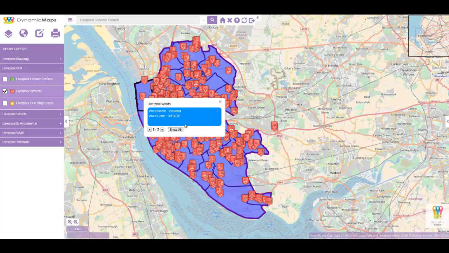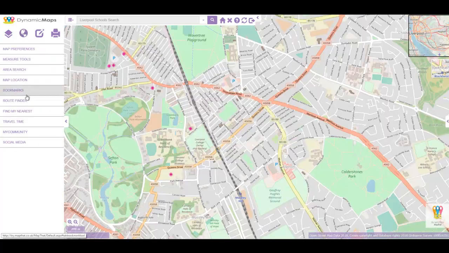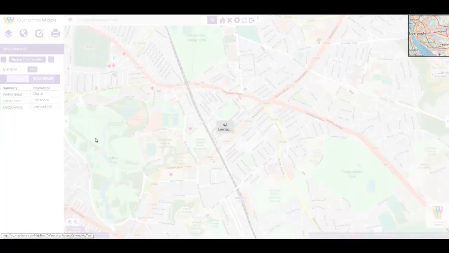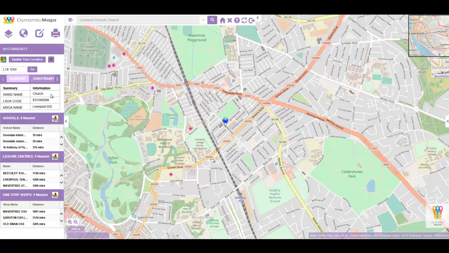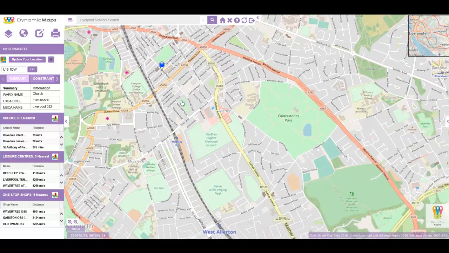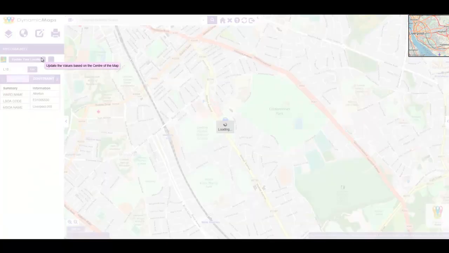To make this even simpler, we've introduced the My Community tool, which is accessible via the Map Tools menu. Having opened the My Community tool, summary information is shown about the centre of your map, for example the ward you live in or maybe the postcode. In addition, it can be configured to show your nearest points of interest such as schools or maybe leisure centres.